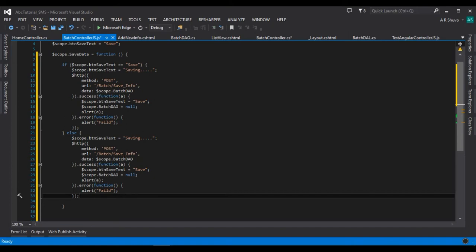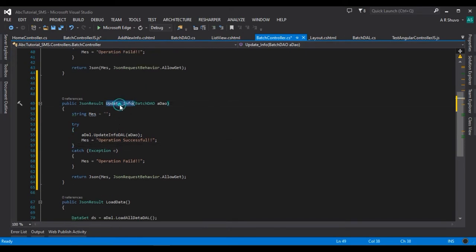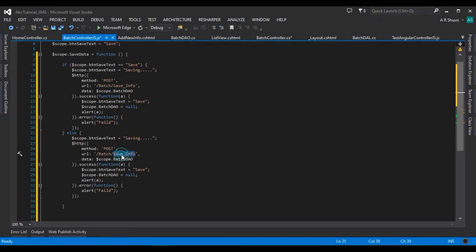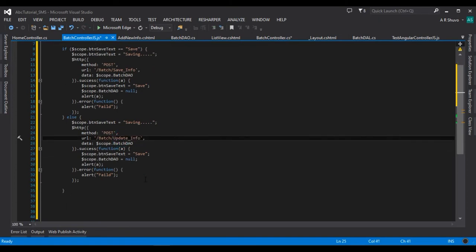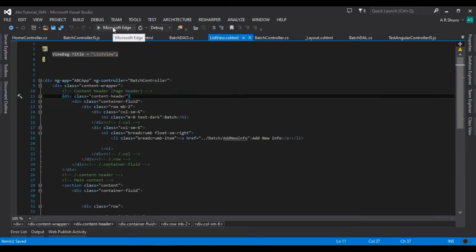Okay, and in the batch we need to change the name. We already created this update info, just copy and paste it here. Okay, and the name will be updating. After updating, the text box name will be saved, and the text box will be null. Okay, save it and run this project.